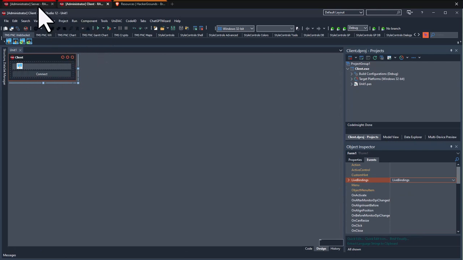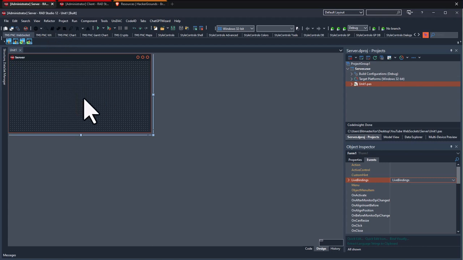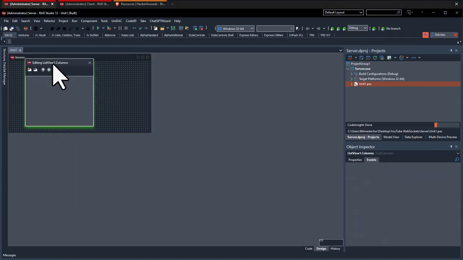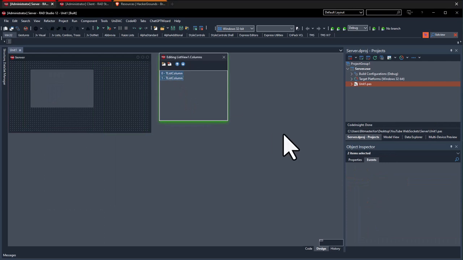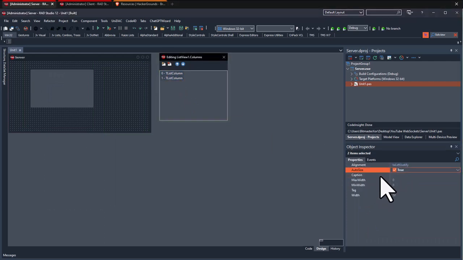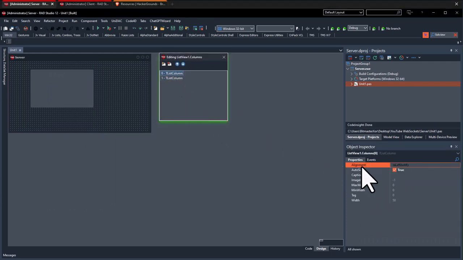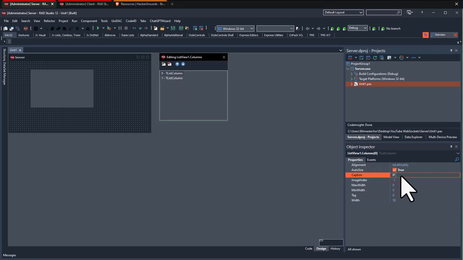The client is fully written. We're going to start working on the server now. The server's blank, and we're going to start working on that together. We're going to need a list view component. I'm going to drag and drop a list view component on here and make a couple of different columns. Select these, and make sure that they're auto-sized. The caption of the first column will be IP address, and the second column will be nickname.